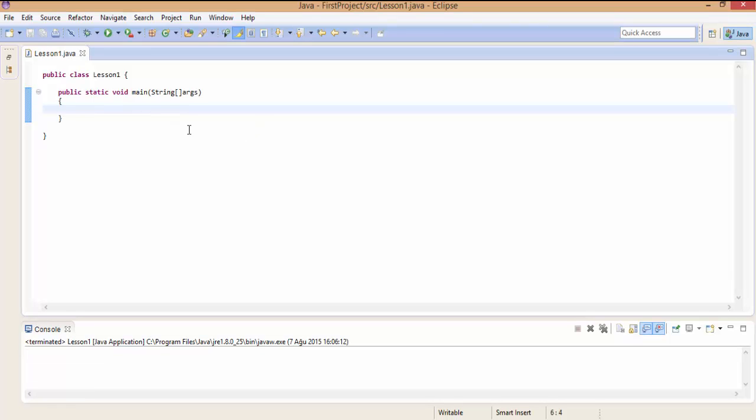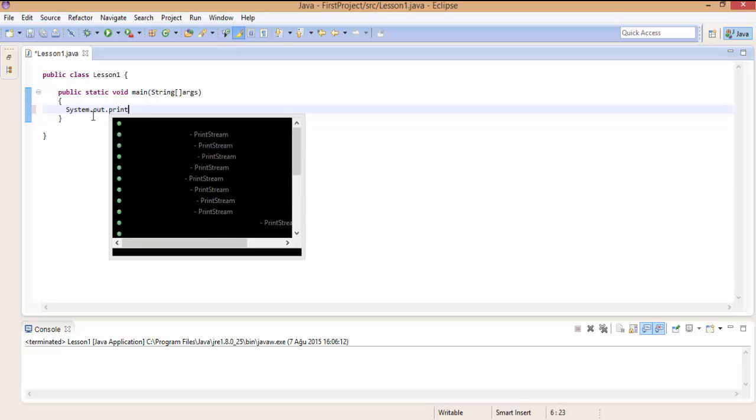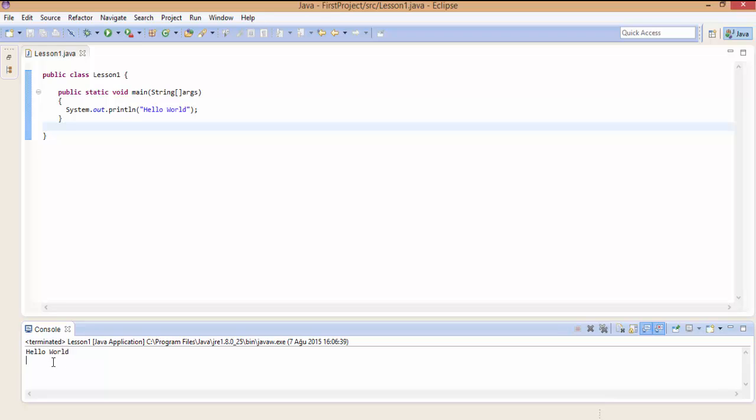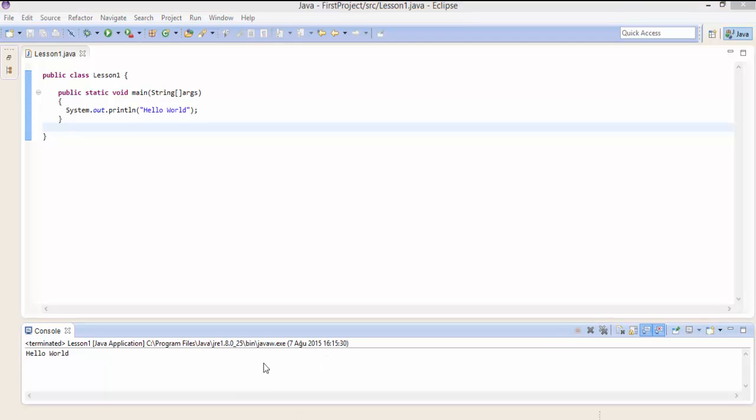In our main method, we want to print something on the console. How we do that? Just write system dot out dot print line hello world. Okay, this is how we print something on the console. Let's run this, and you can see little hello world writing just popped up here. Okay, this is the end of our first Java tutorial.